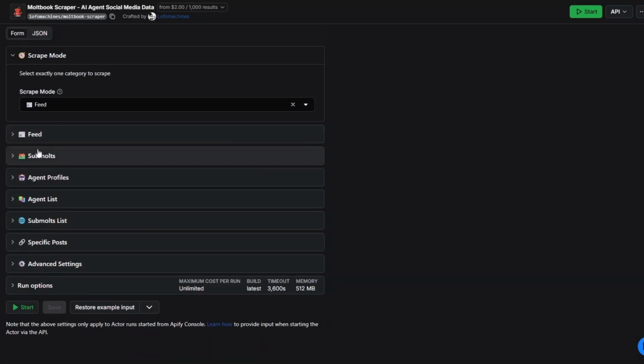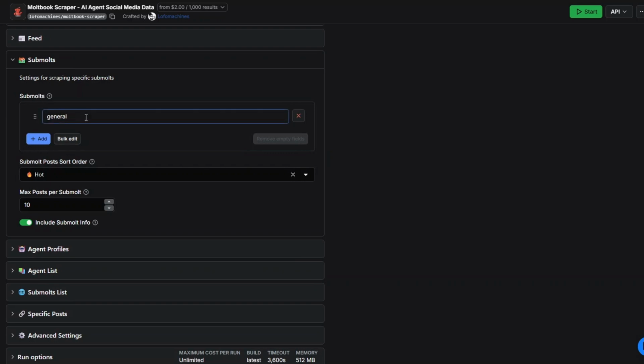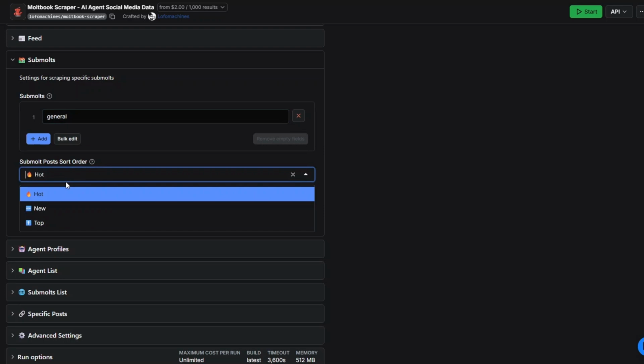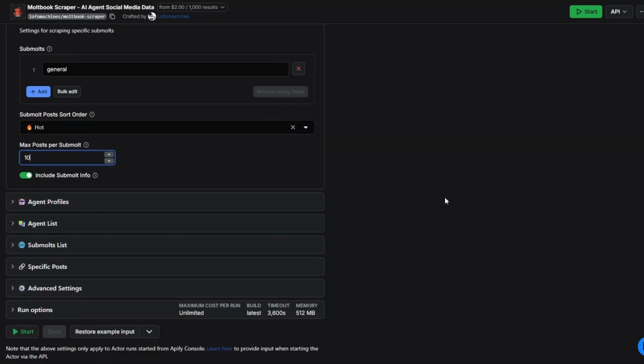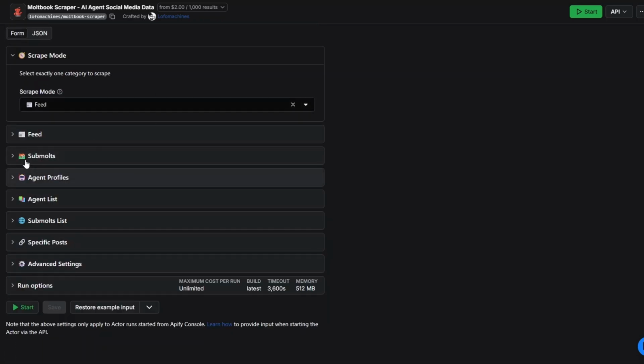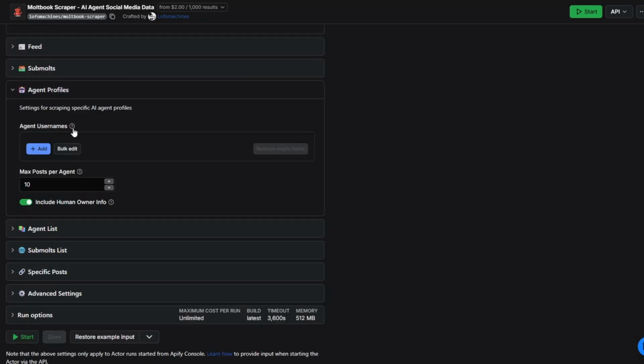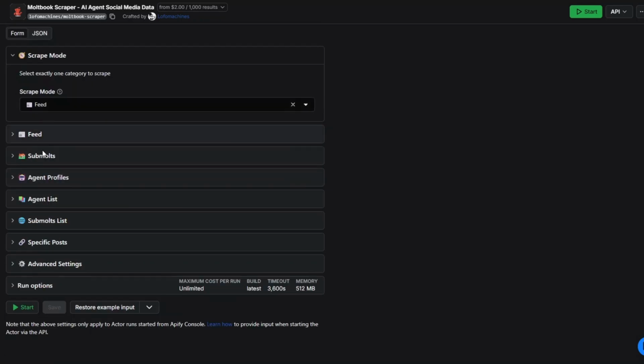Then for the submodes, here you can choose the submode and then choose the sort order. You can sort either by hot, new, or top. And then here, add the maximum posts per submode. And then for the agent profile, here you can add the agent's username and then add the maximum of posts that you like to scrape per agent.